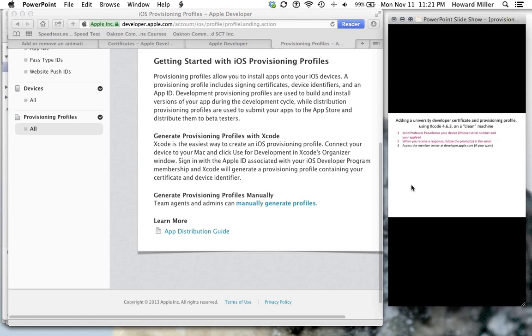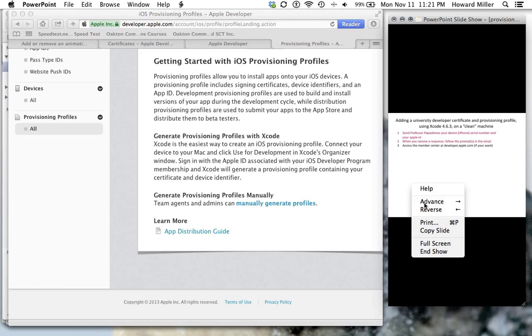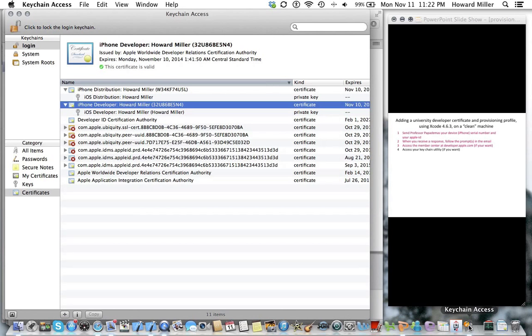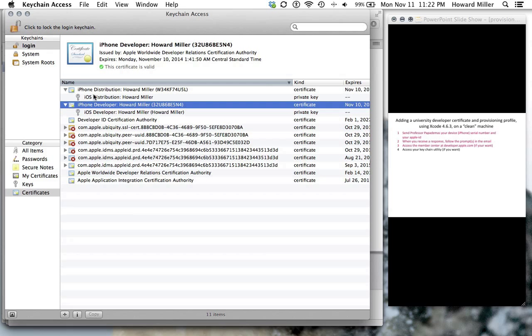Okay, the next step is we could access our keychain. Just for information purposes, if we click on our keychain utility, it shows me right now that I only have two iPhone certificates out there, and these are the ones that I created from my personal certificate, not the ones from the university. So the university one is not out there yet. Nothing's out there yet until we go into Xcode and request that these be downloaded. But here's where the new developer ID will show up.